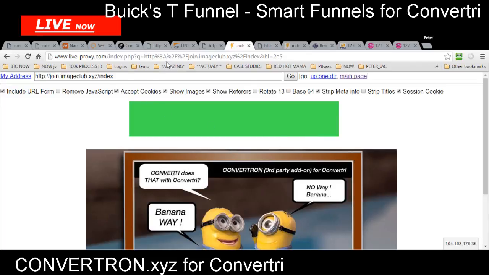The other thing obviously is that the URL that it's showing the world is join.imageclub.xyz, so nobody's got any idea that I'm actually using Convertri to host this page. So when I promote it, I'm promoting my URL and not Convertri, so that's why it's important that we do this.